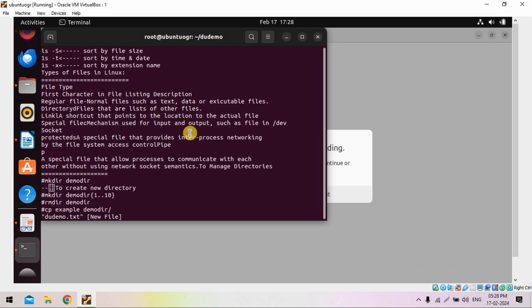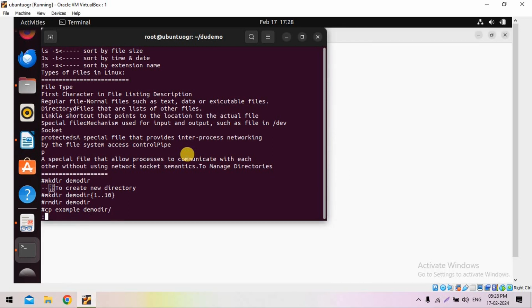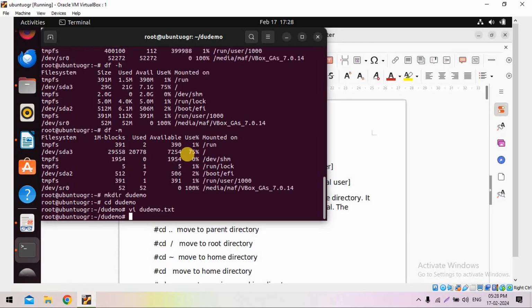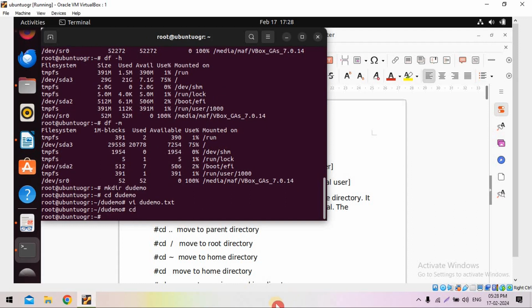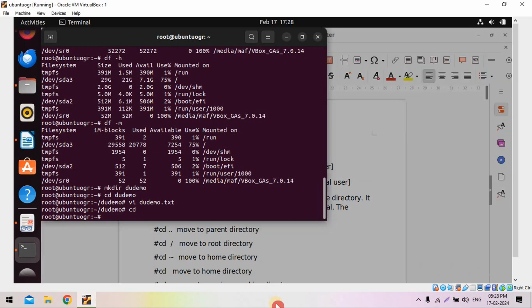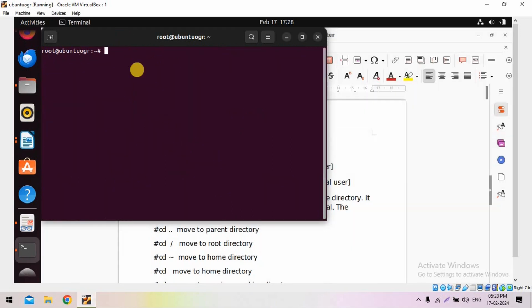Okay, I copied the complete data and pasted it here. I can quit it. Okay, I came out of this directory. Now I will go back to the root directory. First I will clear the screen. Clear command, hit enter. Okay, now I have cleared the screen.